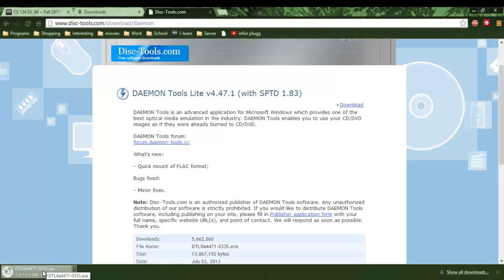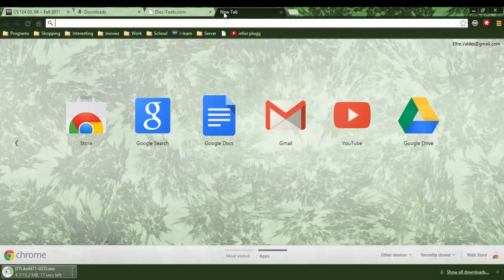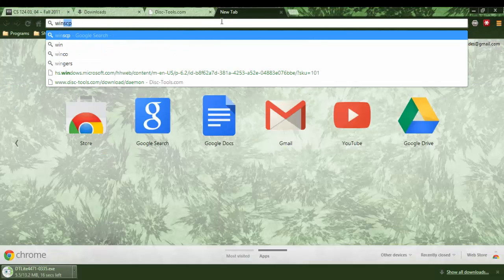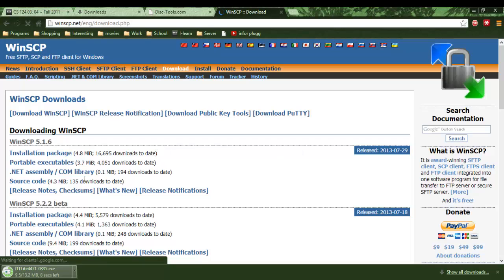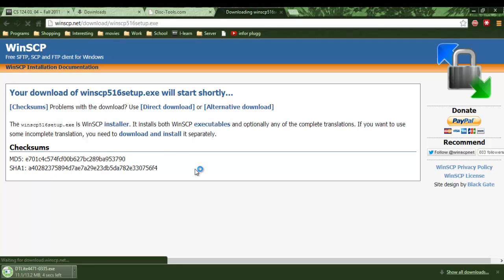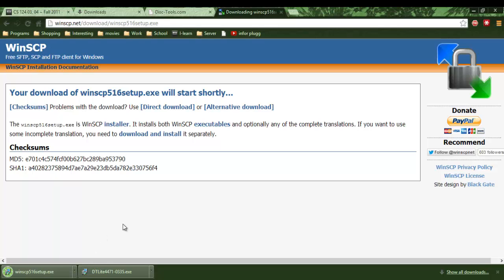Now this is not going to take too long, but while that is downloading, there's something else we're also going to look at. It's called WinSCP. Just go to the download page and get the installation package. This is what you're going to be using to connect with the Linux lab, so you can upload and download homeworks to the Linux lab.